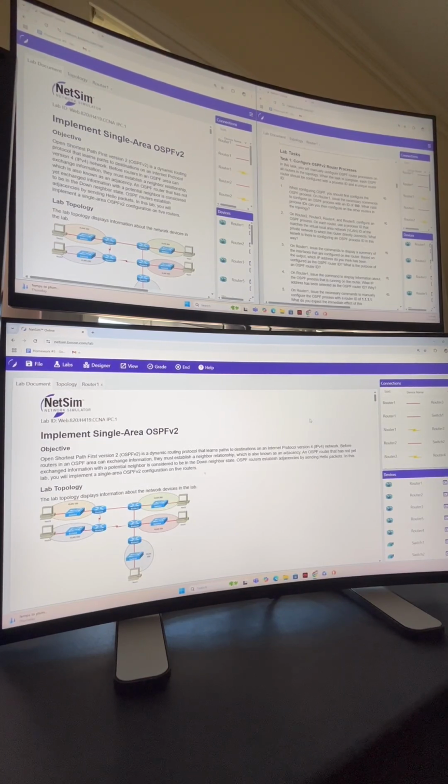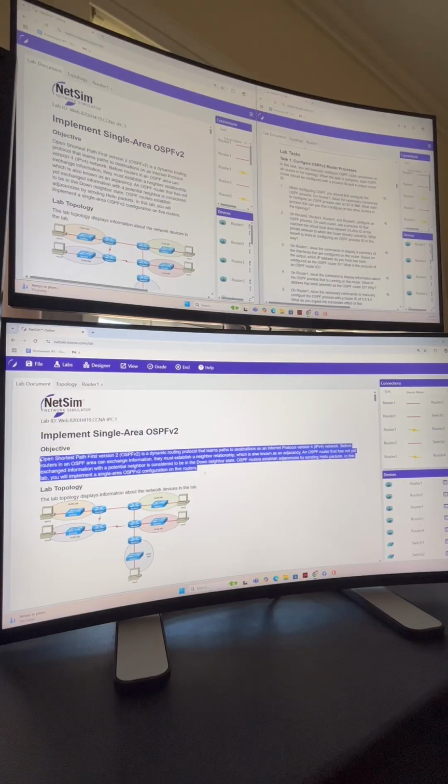I am Benjamin Williams and today we're going to be doing another lab within Boson NetSim. Today's lab is going to be on implementing single area OSPF version 2. So let's go ahead and read our objective for this lab.